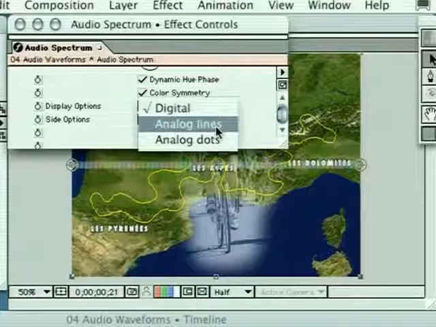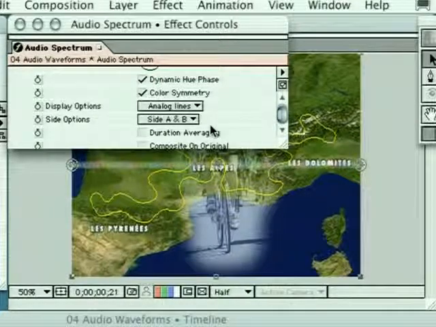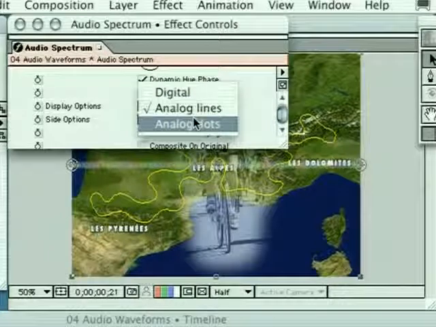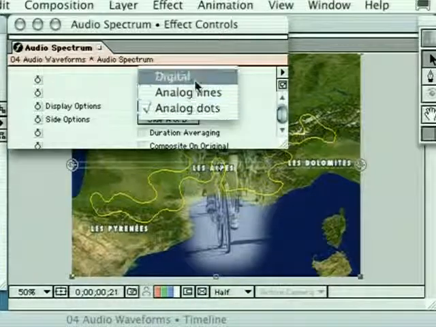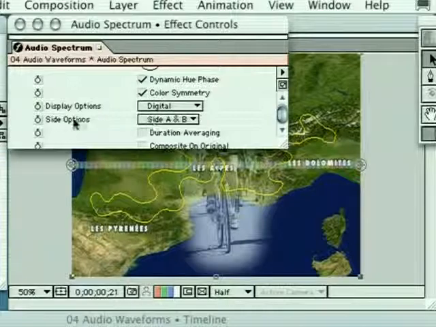We can also get analog lines, which we're going to use in just a second. And we also have analog dots, which are basically just 2 dots, one on top of the other, and they will move up and down accordingly. So again, play around with these items when you want to try different things. We're going to go all the way back to digital. The last thing is side options.